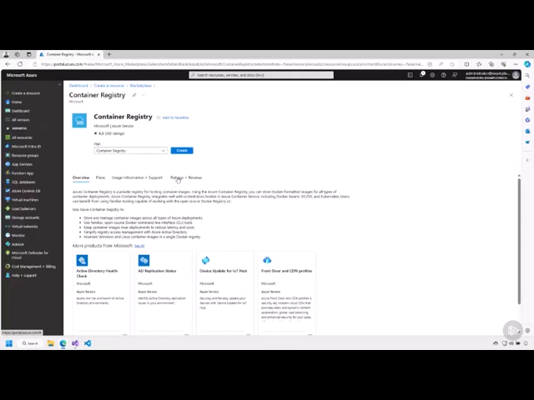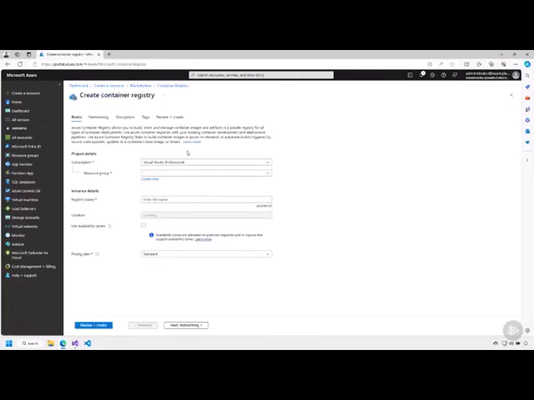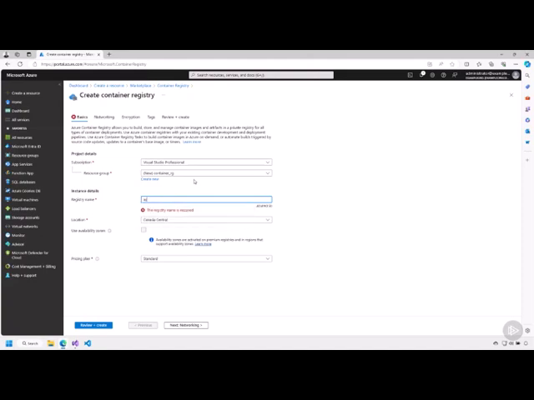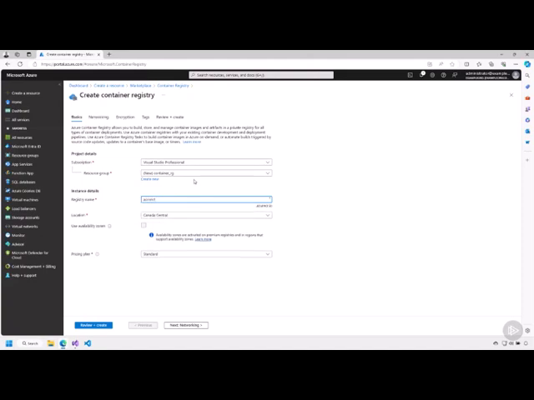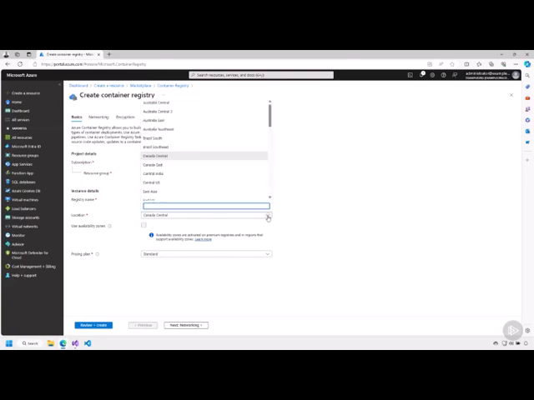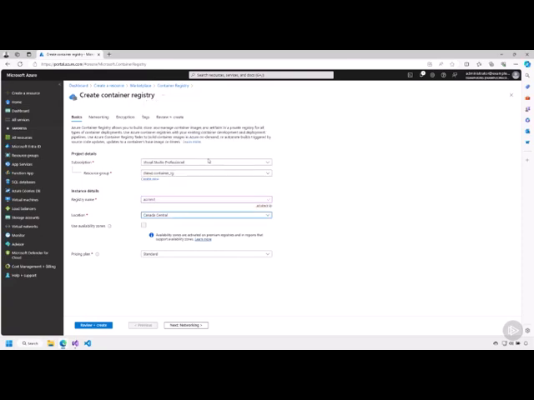Then let's create the container registry. Let's create a new resource group to hold the registry and the app service that we'll create later. And now let's give the registry a name. This needs to be unique across all of Azure for all customers because it gets suffixed with azurecr.io. Now let's select a region to deploy the registry to. And I'll leave this at the standard pricing SKU.